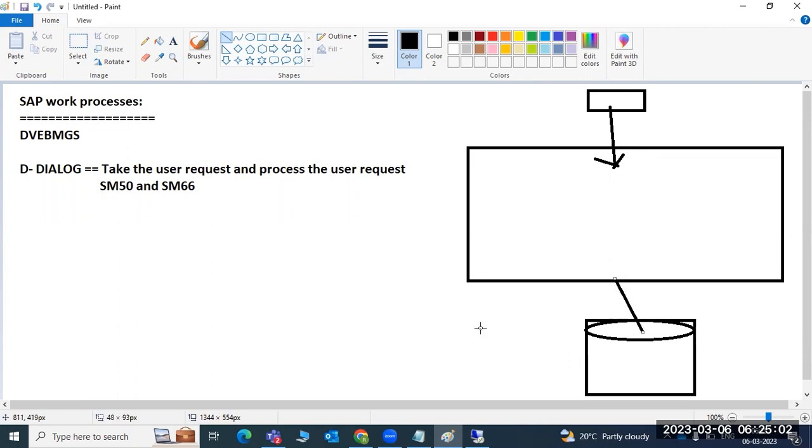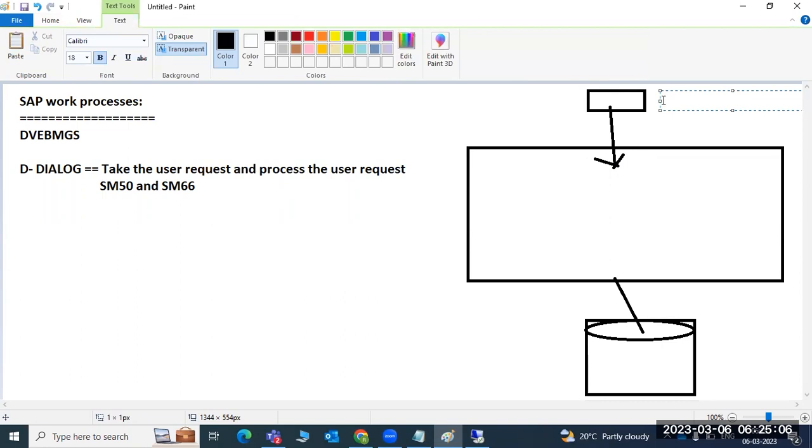The connectivity will be available automatically. This is the GUI: presentation, user request, user login pad, computers, all will be available. Basically, we are here. From here, we will open the SAP application server.